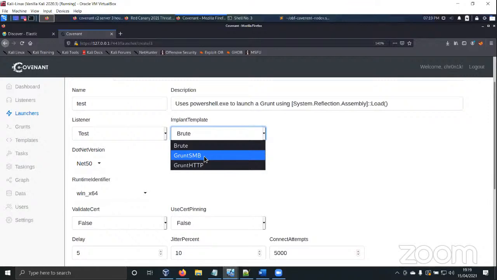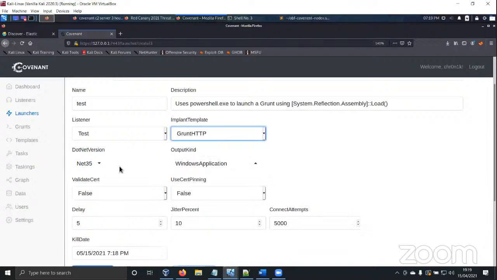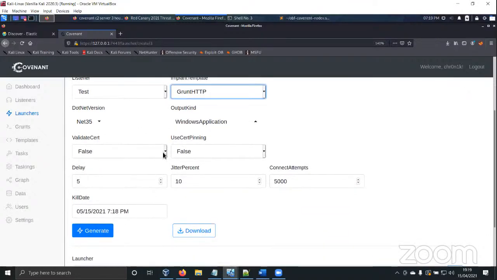So this is more for lateral movement, but we will not cover that right now. If you're setting it up, you'd probably just use the Grunt HTTP. I'm not using any certificates. There are certain configurations here.